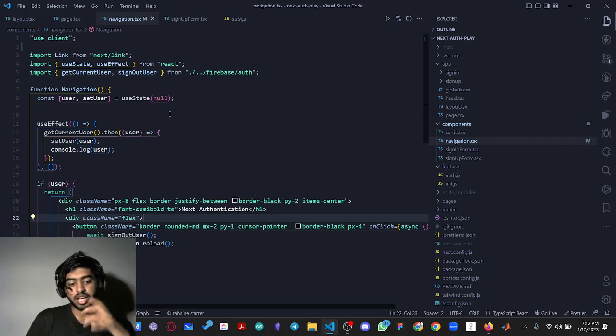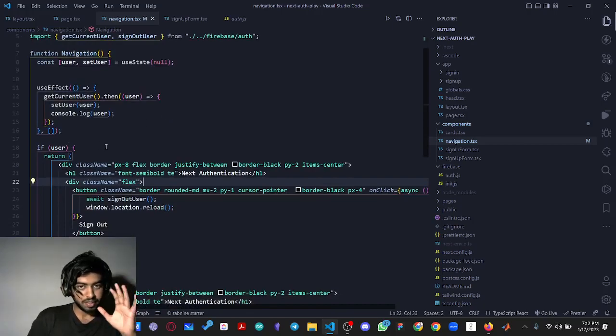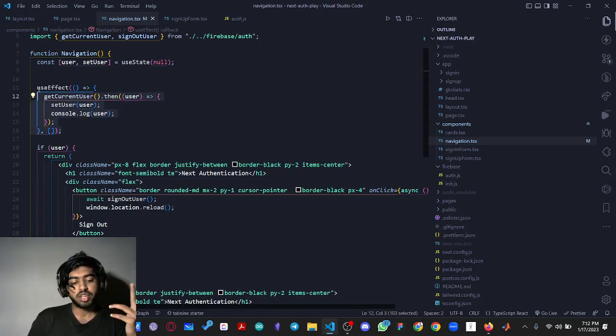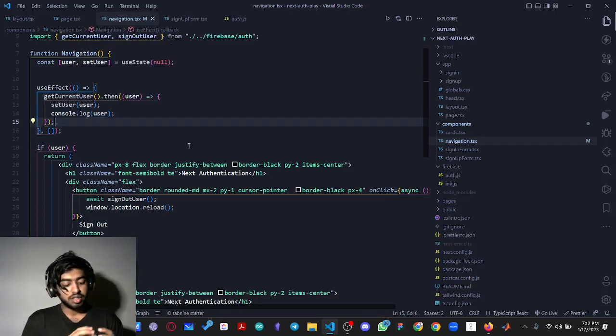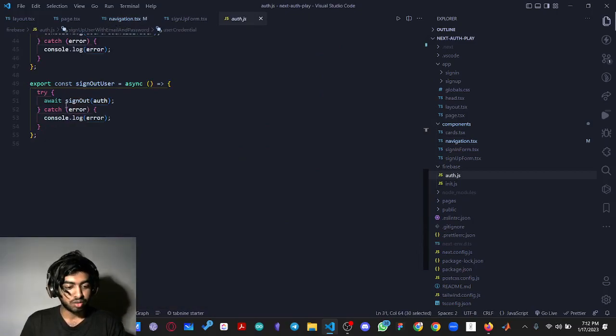So what we do is the moment when this component mounts, I use a useEffect to check whether the user is already there. So the first time the user comes in, there would be no user. After sign up, there would be a user. After sign in, there would be a user. After a person signs out, there would be no user. Signing out in here refers to calling this sign out function from Firebase.